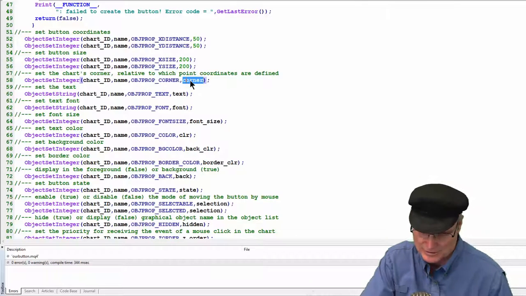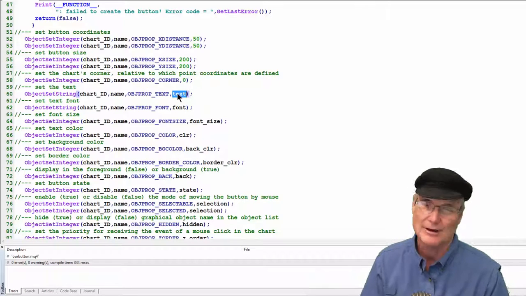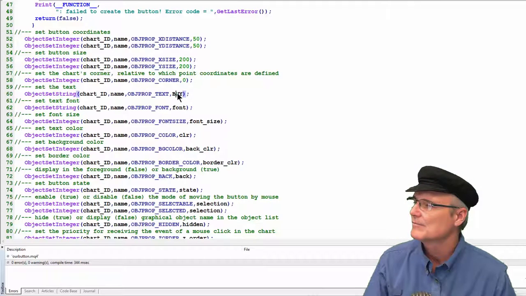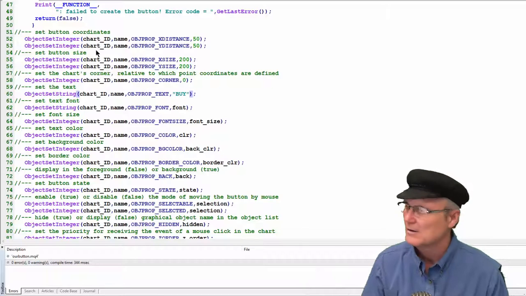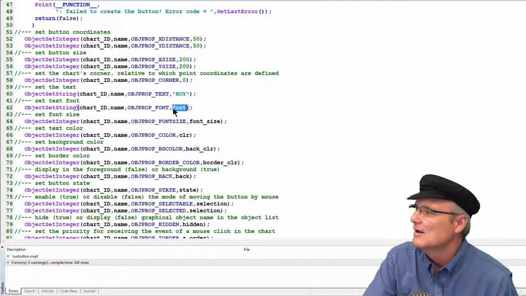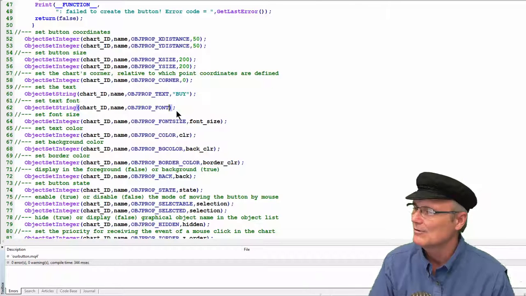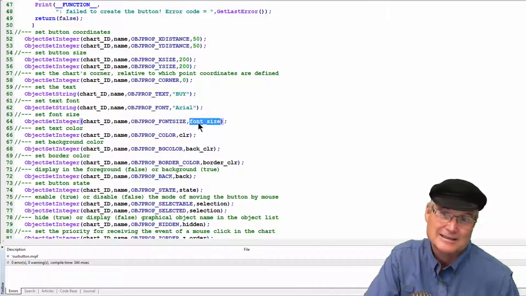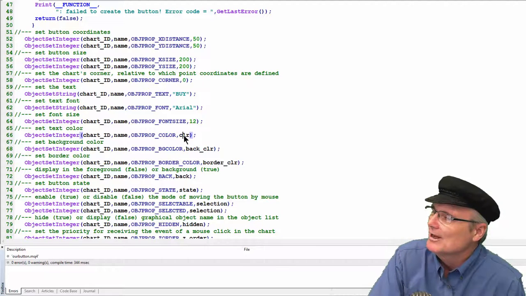What corner? We'll just start off with zero. Now here's where we actually get to put the text. Right now it says button on our button. This is where we actually get to put some text on the button. So let's just put buy on here, like so. The font, I don't know. I'm not real big on what font does what, so I'll just put Arial or something. Font size, 12? I don't know. We'll look at it in a minute.